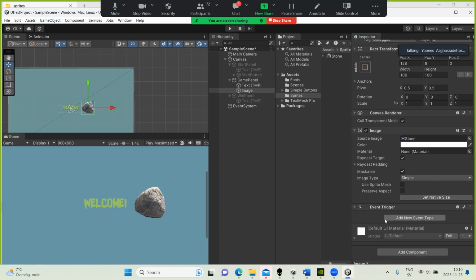And this event trigger is added down here. By adding this event trigger, it allows you to add some events to that image and see what happens after that event. For example, clicking is a kind of event, or dragging is a kind of event, dropping, moving. These are all the events that we can face, and we can say what happens after each event.